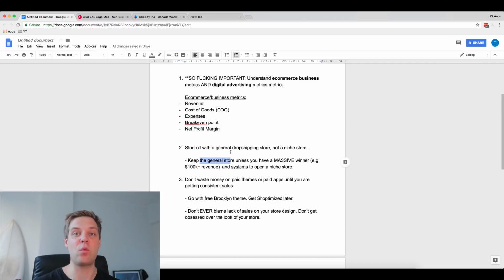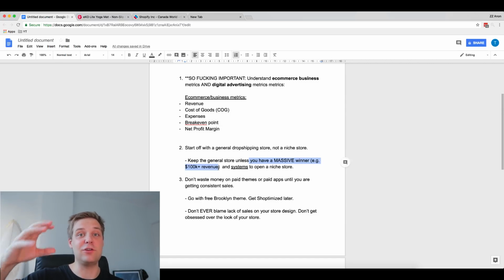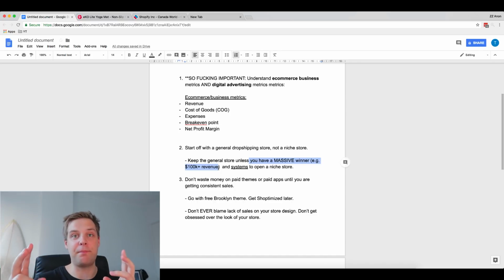So generally, if you have a winner, you should scale those winners in a general store, unless you have a massive winner that you've scaled past $100,000 in revenue, then I might consider turning the store into a niche store. But at the same time, I wouldn't go ahead and open a second niche store unless you have systems in place and VAs to handle new store creation. That means you've got to pay for 2 separate Shopify subscriptions and it becomes a lot more complicated. So I recommend to just stay on the general dropshipping store until you've got a couple winners under your belt.